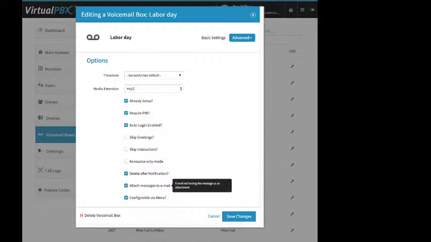And then this one here, attach messages to email. So you can uncheck this and they'll still get the email. If you uncheck this, they'll just get an email notification saying, hey, you got a voicemail, but no attachment. So obviously, if you uncheck this, you also want to uncheck that. So that way they can check their voicemail themselves.